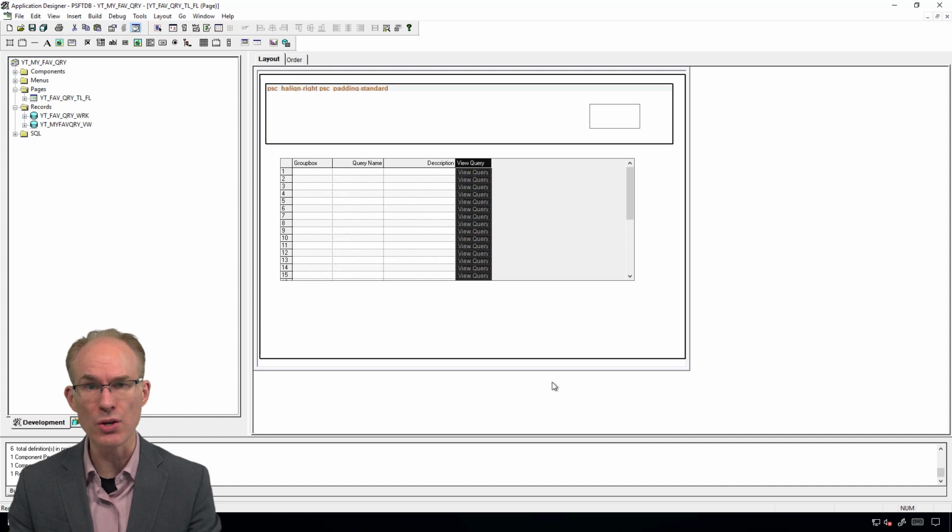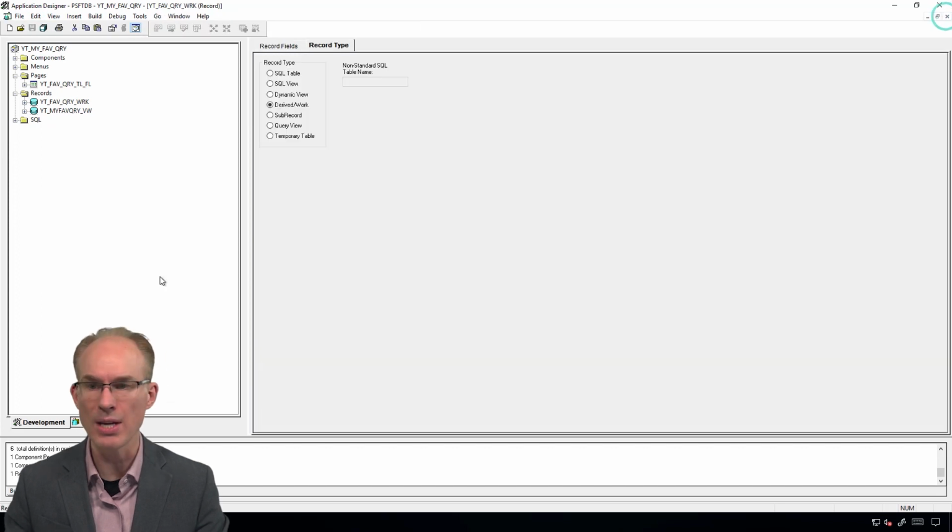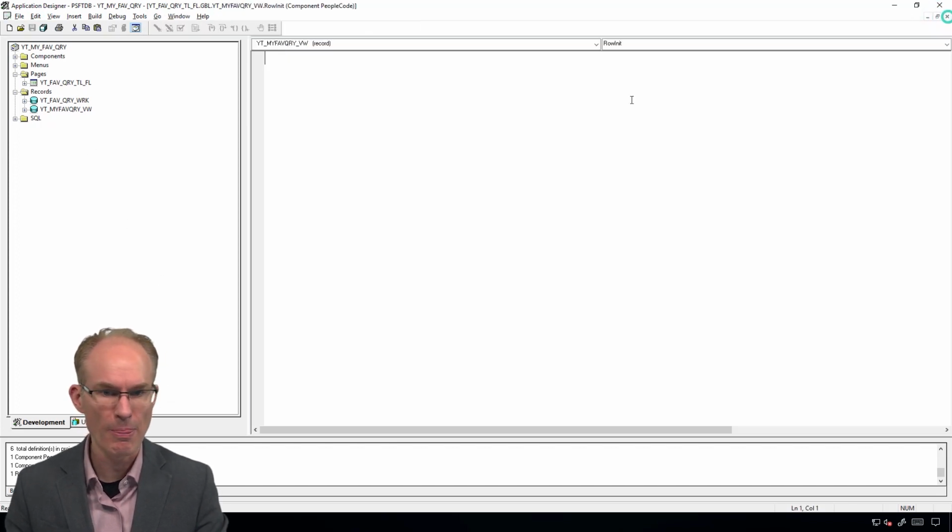Okay, our page changes are all set. So right now they're just structural. In fact, they're even invisible. We need code to make them work. So let's do this. Let's close the page so we don't have any conflicts with our component. And next step would be to add some PeopleCode.